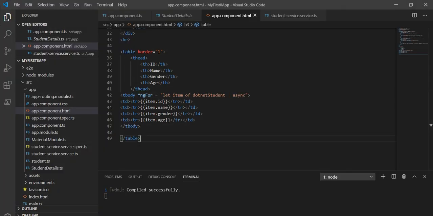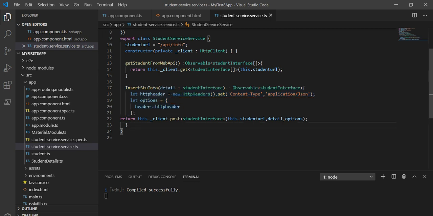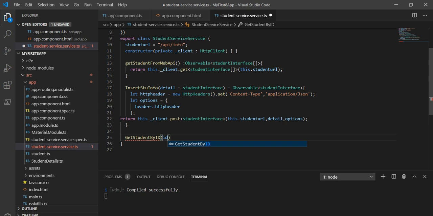In this tutorial now we are going to see the put request, like how we can update the information. For that, first of all we have to create a service to update the information. Before that, we will create a service to get student information by ID. So let's create one function, getStudentById. It will take the ID, and I am going to take it as a number.